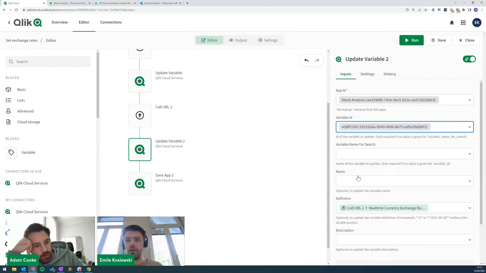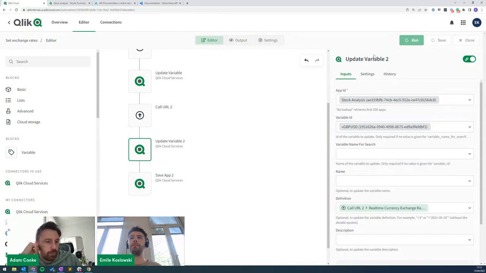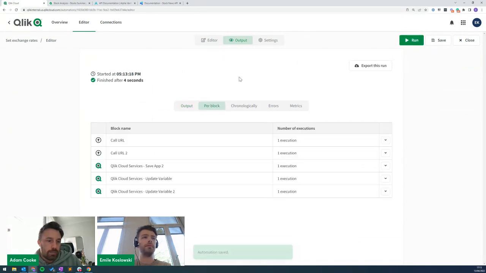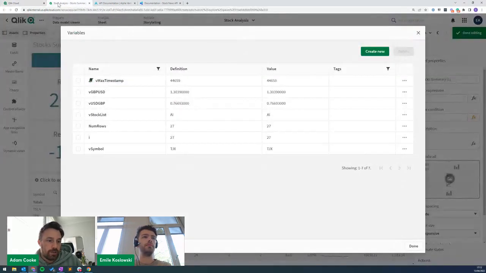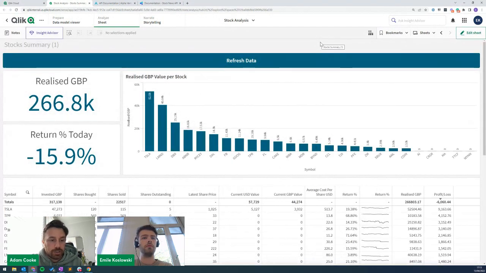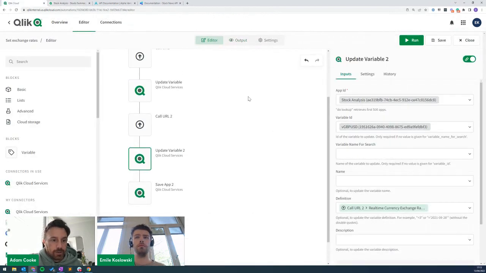I suppose the reason that we're updating these two variables is that the exchange rate is changing all the time. Yeah. We want our dashboard to have the latest correct exchange number, so that we're reporting in GBP, but the actual data set is in USD. So we want to multiply by the exchange rate. And we don't want to have to reload the app every single time just to change the variable. So we're going to use the automation to do it much more frequently than having to reload the whole application.